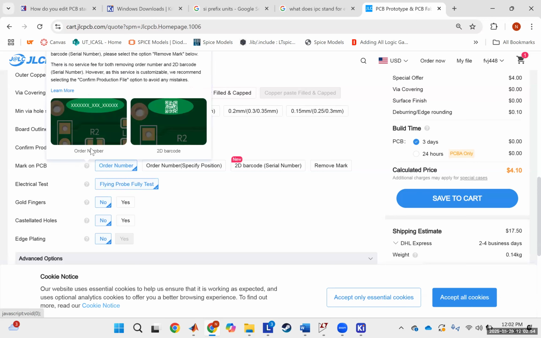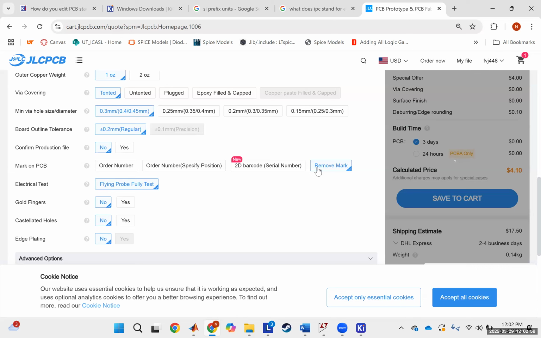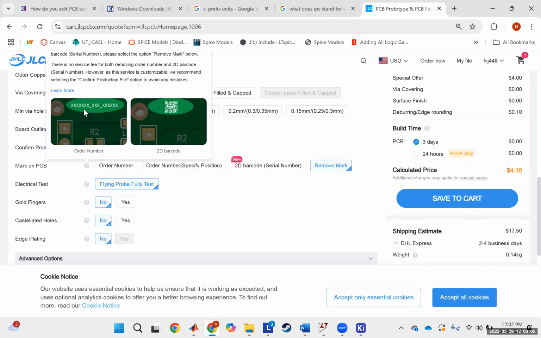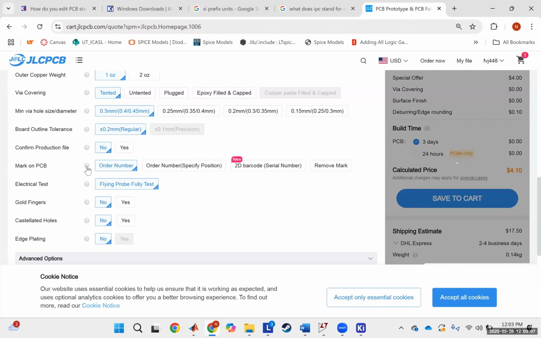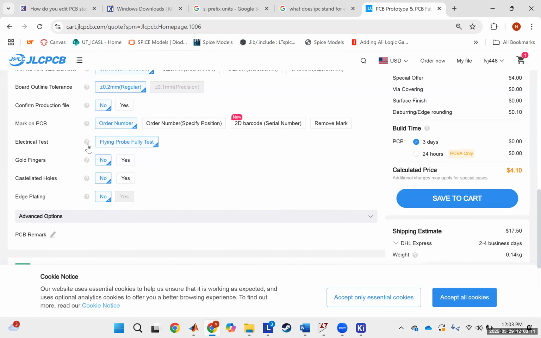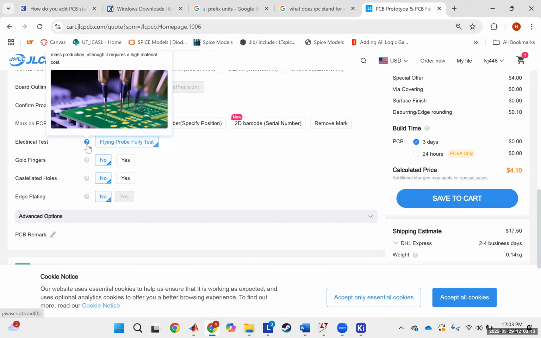Here, they'll actually print order numbers somewhere on the board. You can request them to remove the mark if you want to. Let me see. I don't know if that costs more. Yeah, it doesn't cost anymore, but I usually just leave it on. It doesn't really matter that much. So this you can't really change. This flying probe test is just to make sure that your board is actually electrically connected. It's like a continuity test, if you guys know what that is.